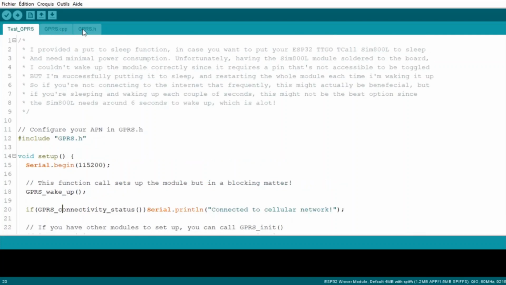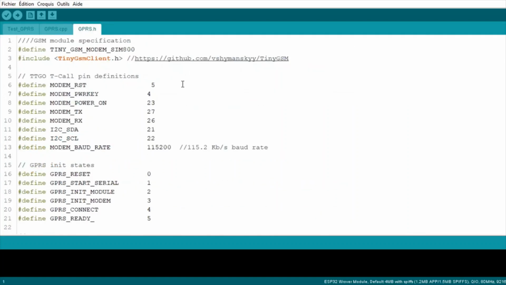So let me show you the header file. So this is it, the GPRS.h header file. Here we have our library we're using. It's called TinyGSM. I really recommend looking at the GitHub page for it. It's full of useful data, and we'll look at it in a second. Anyway, before it, you have to specify which module you're using.